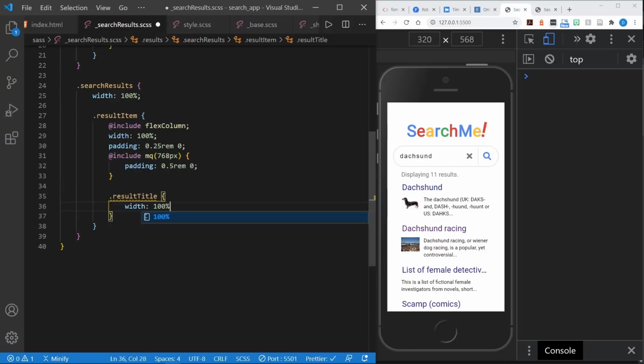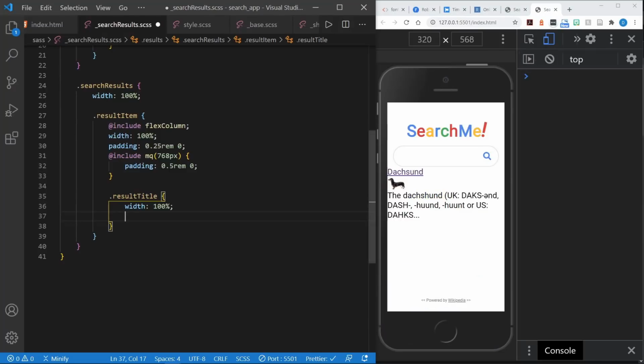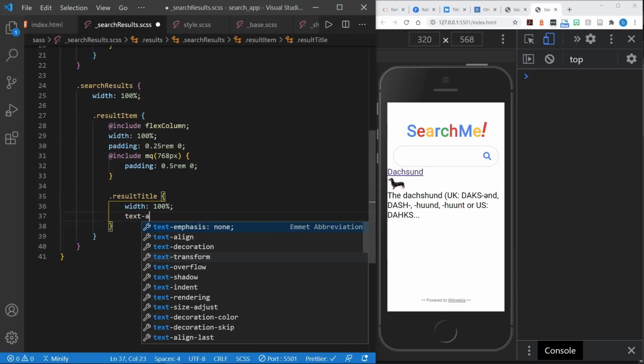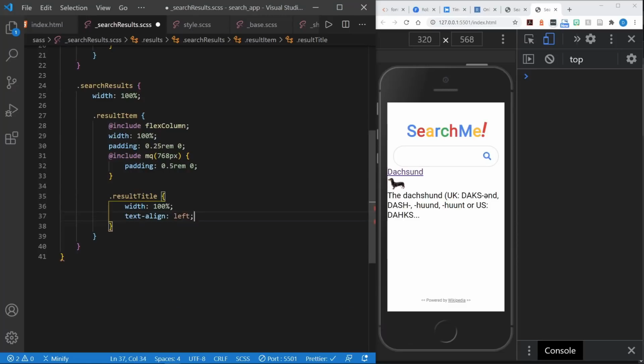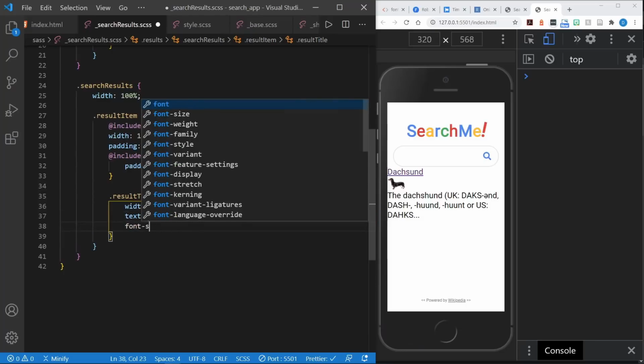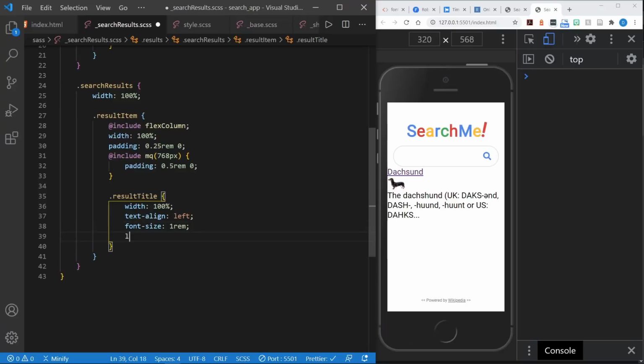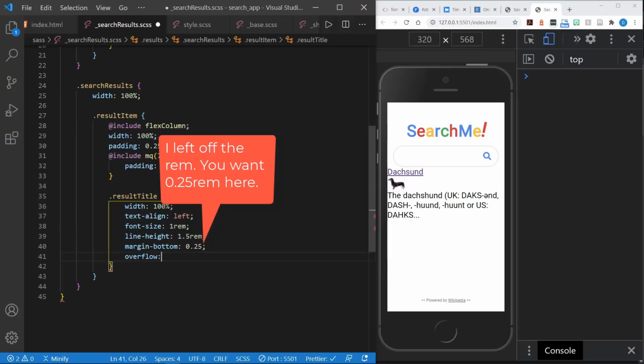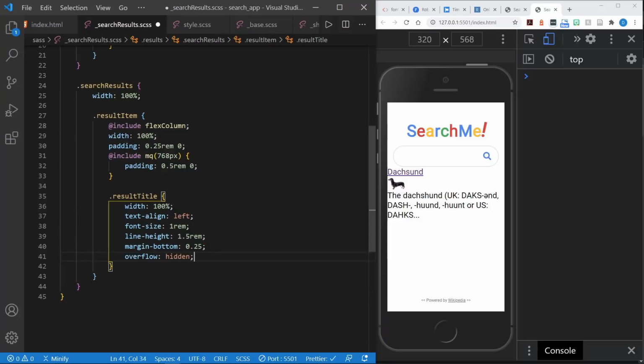Width of 100%, text-align left, and then font size 1 rem, line height 1.5 rem, and then a margin bottom 0.25 rem. Overflow, and this will keep long titles from overflowing the page.